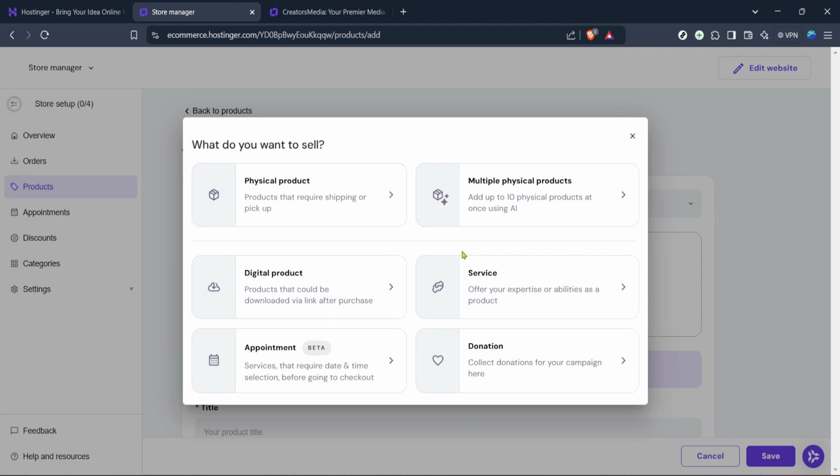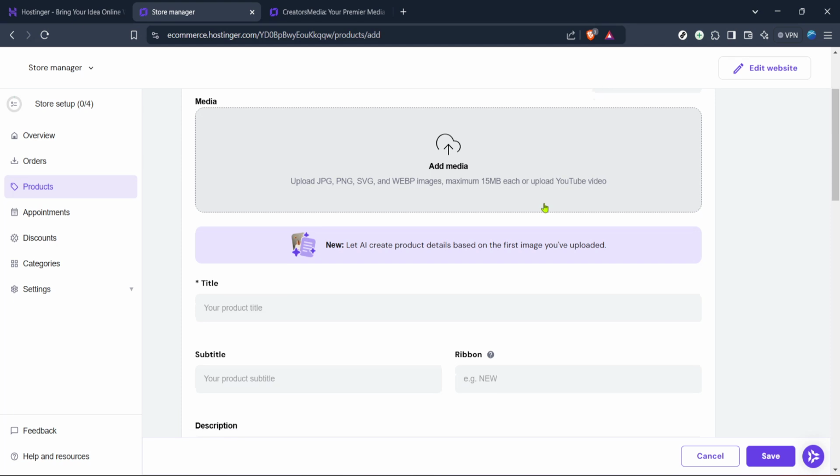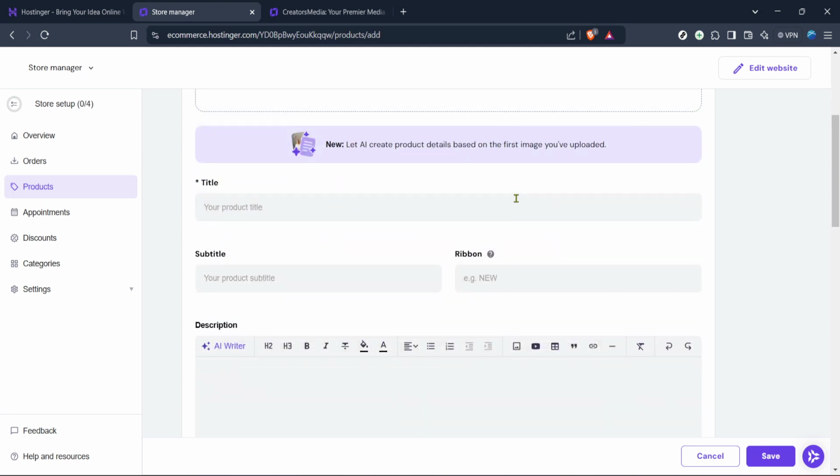And there you have it, a simple yet comprehensive walkthrough of adding products to your Hostinger website builder in just a few steps. Embrace this newfound capability to enhance your online store and reach a wider audience effectively.